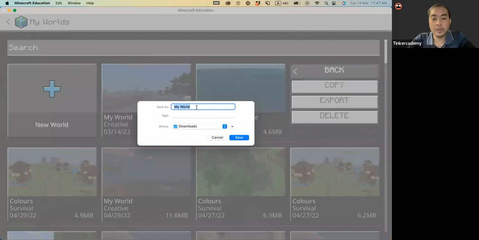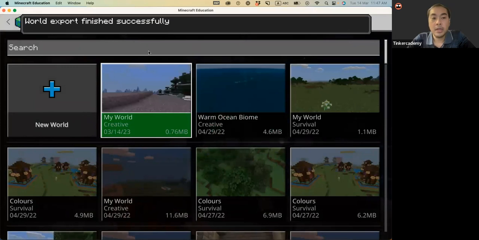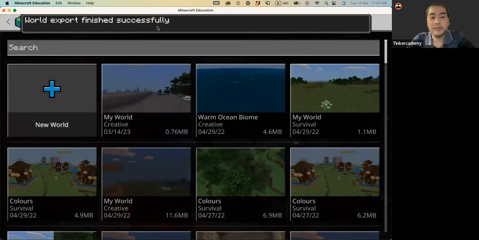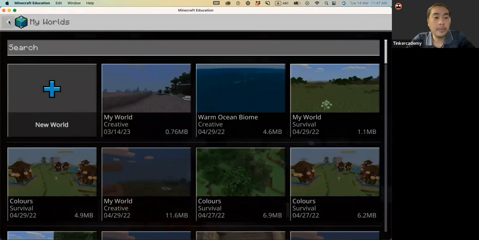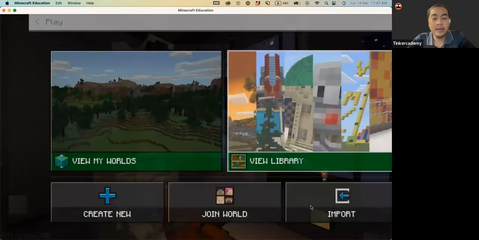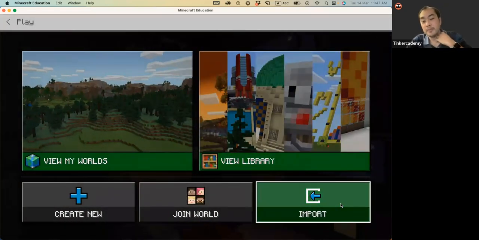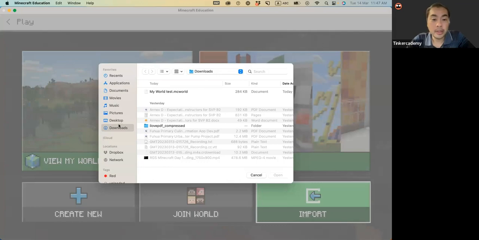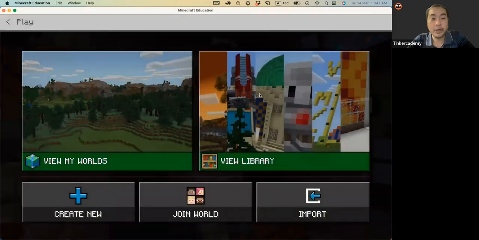And this is my world test. So I'll just rename it a bit, and then obviously save it to the location in your iPads. And therefore you've successfully exported it. So let me go and find it. When I go back to my start screen and I'm in play, you can see the import button is over here. And when you import, just go to the location, find your MC world file format, my world test.mcworld, and you can open it from there.